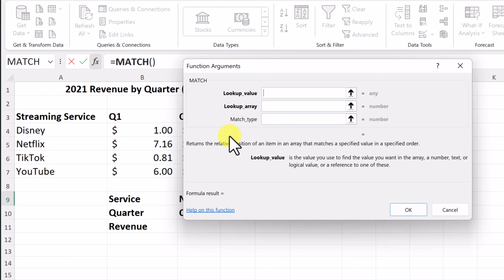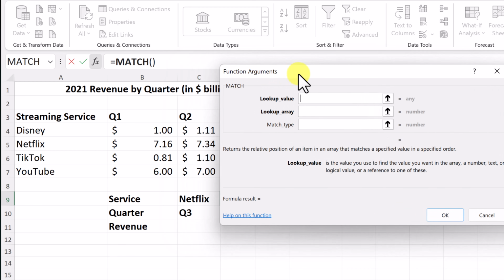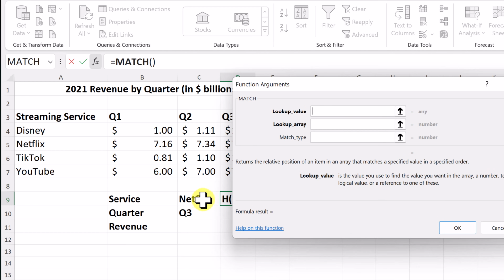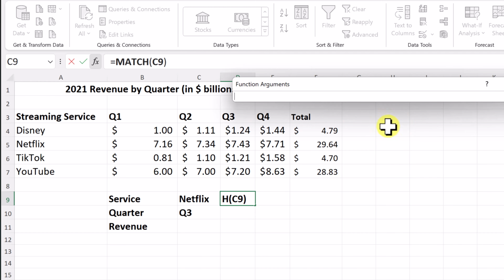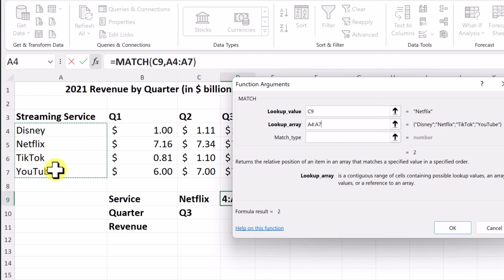Now, this walks you through. What's going to be my lookup value for this first one? Well, my lookup value is going to be what is picked in this cell. If I click on this cell, C9, you can see that it equals Netflix. If that changes, then it's going to equal something else. So what's my lookup array? The lookup array is going to be this over here. So I'm just going to hit enter.